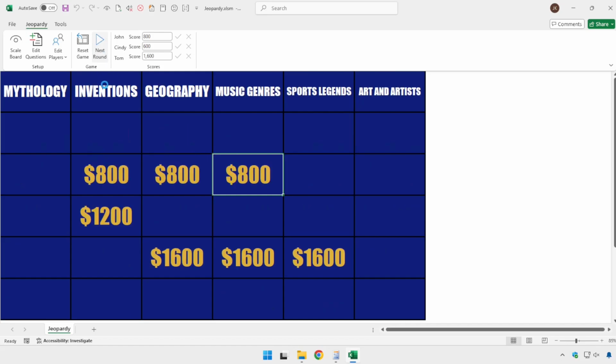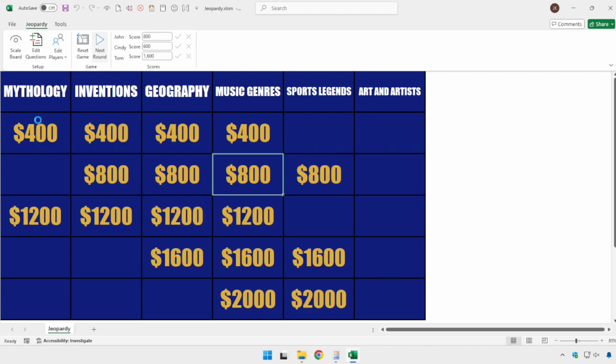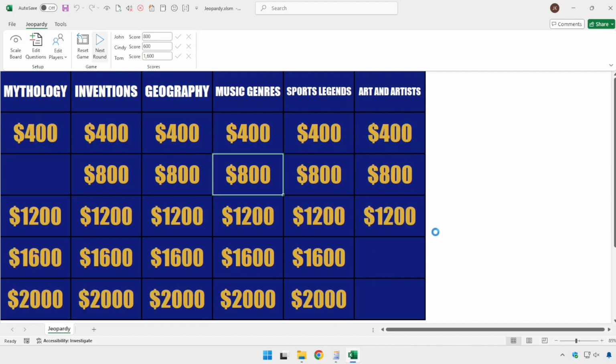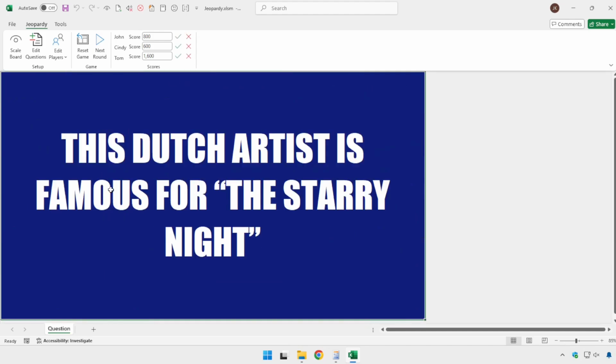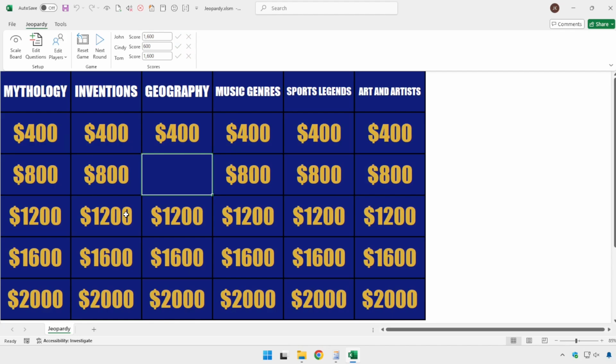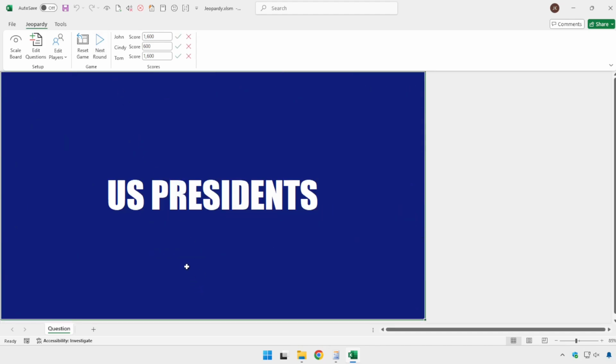I click on next round and then it'll take me to round two and it'll do the same thing. The values will be doubled. And then the thing works just the same. So I can go through and play the game just as much as the previous round. And then once you're done with that round, you can go to the next round, and this will be Final Jeopardy, just like the game show.